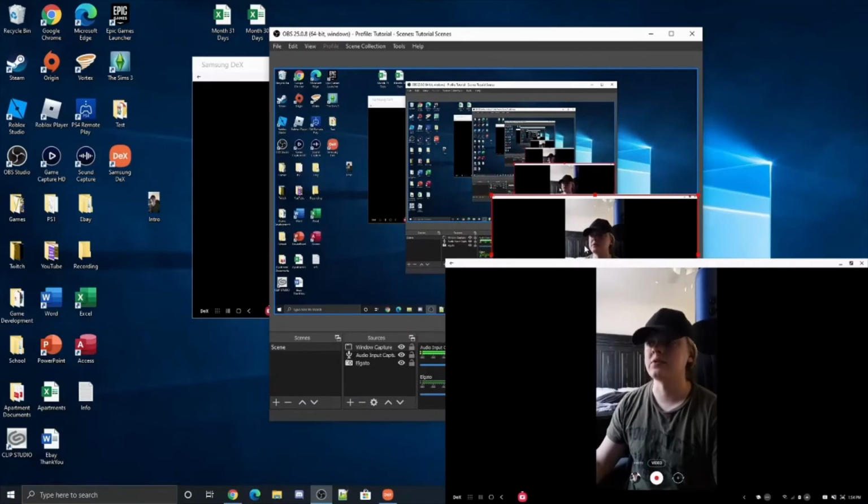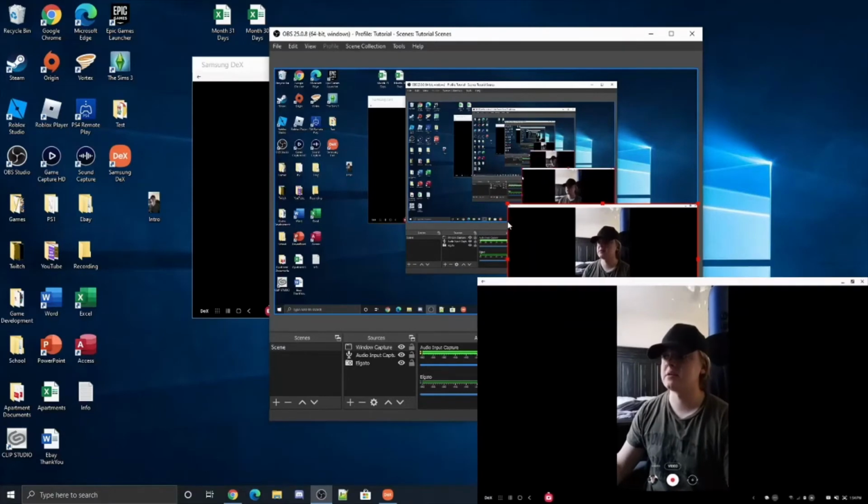Well, now you've got your webcam on OBS. You can put it wherever you want. I'm going to put it in the corner. And you can size it however you want. But obviously, we have an issue with the black boxes and the top part and the frame, basically.